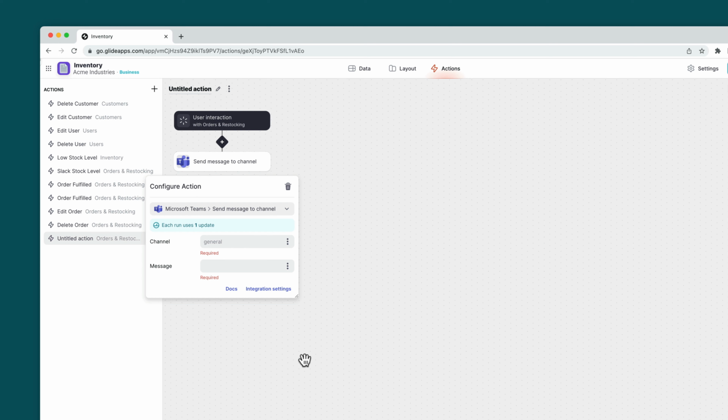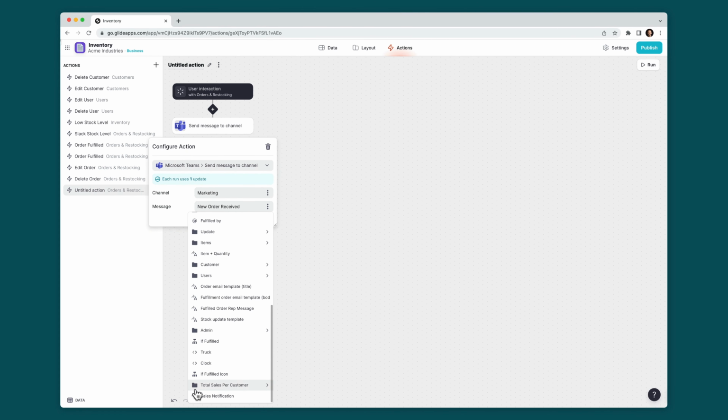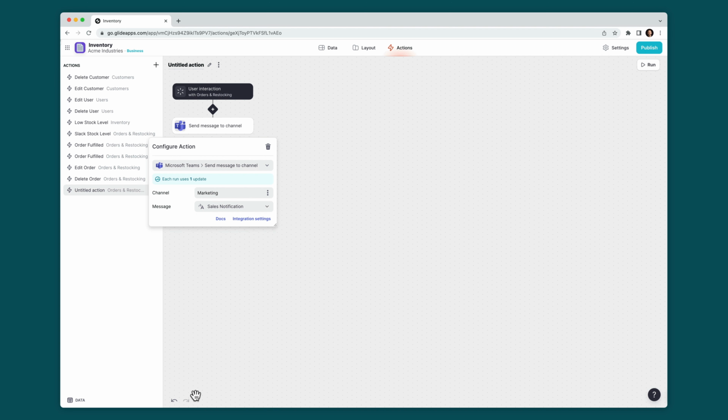The configuration for this action includes just two options, the channel, which is the channel that you want the message to be sent to, and then the message itself. These can be custom values that you put in here, which will be the same each time, or they can be dynamic values connected to your data. You can even create a more dynamic message by first creating a template column in the data editor, and then setting that column as your message.